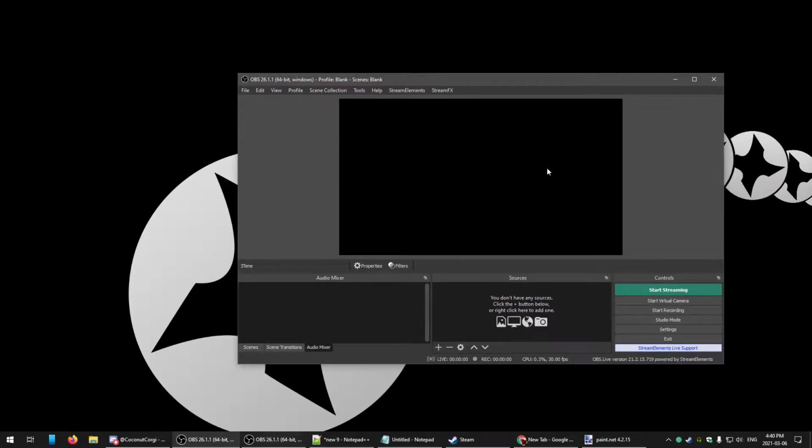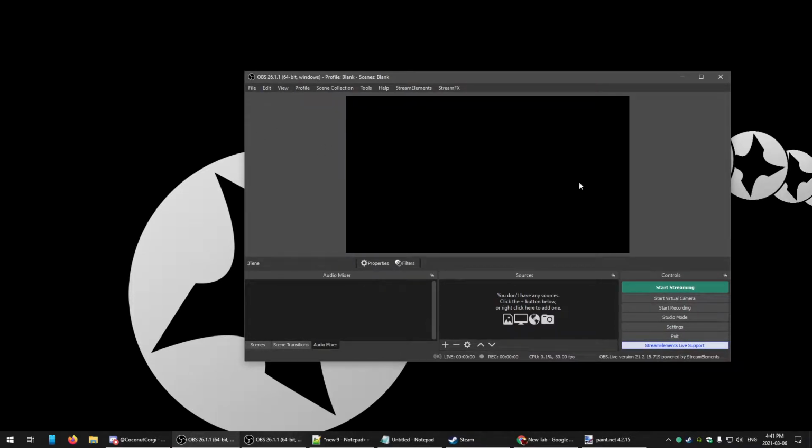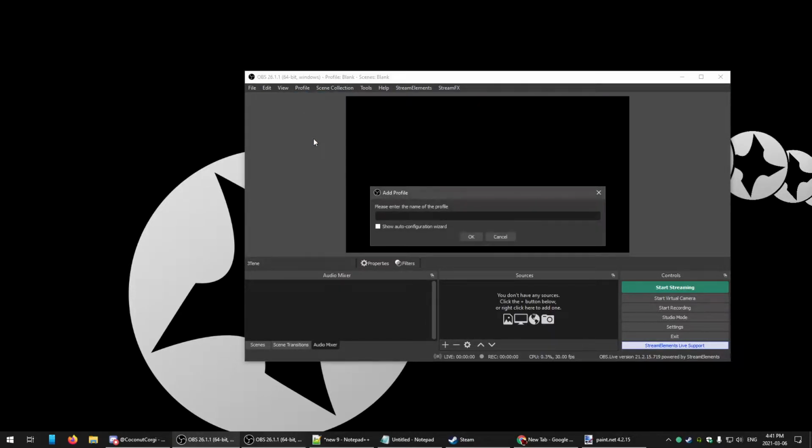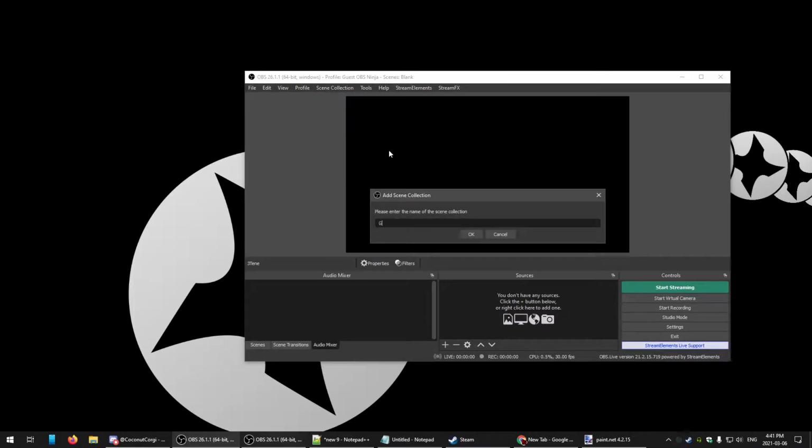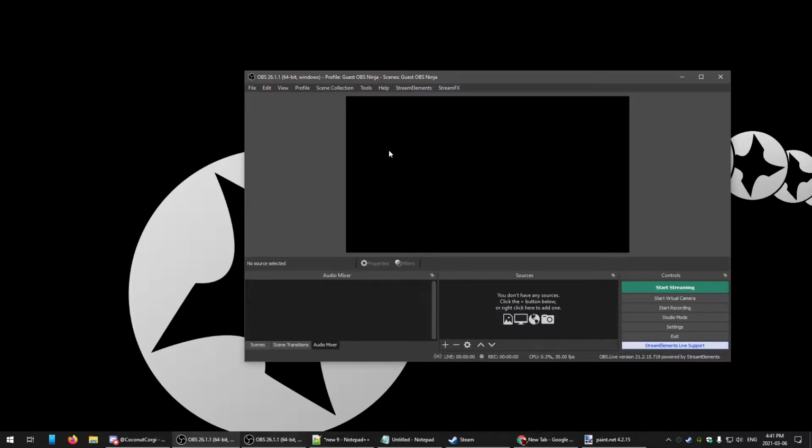So first I'm going to demonstrate as if I'm my guest. I'm going to pretend I'm Coconut Corgi, and I want to set myself up here. First thing you want to do when you have a nice clean OBS is make yourself a completely separate profile and scene collection specifically for the purpose of being a guest. So for me, I just go Profile, New, Guest, OBS Ninja. I'm going to untick this Show Auto Configuration Wizard and hit OK. Same thing, Scene Collection, New, Guest, OBS Ninja. So I now have my own separate profile as a guest, and my own scene collection as a guest.